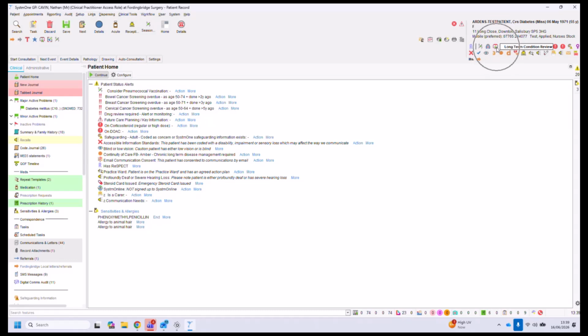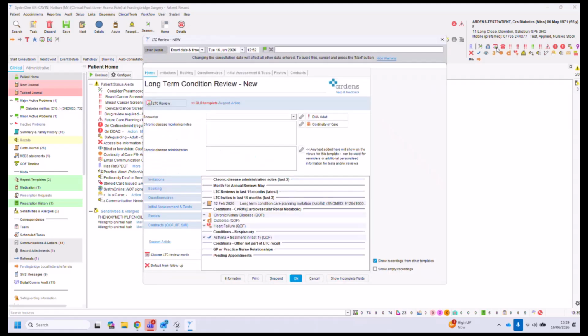Seems a bit apt. So that green man, still in front of the football net, click on that, and that's going to open up the Ardens LTC template. So I'm going to click on it, and every patient will have it up there, and it will open it up like so. And here we have the template.